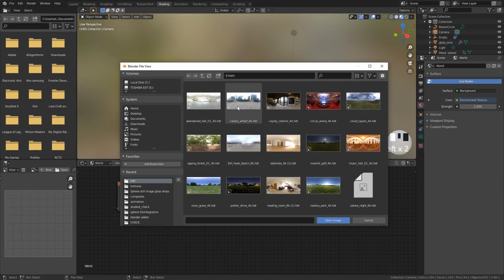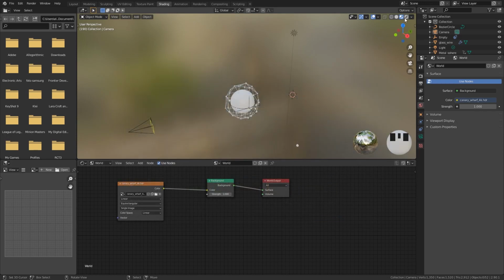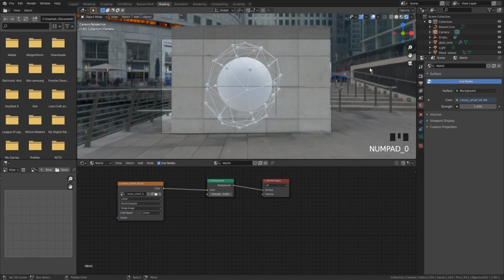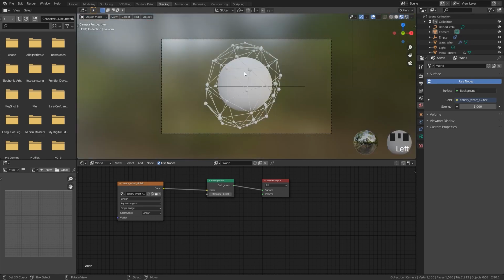Now I will use the Canary Wharf, and if I put on the viewport shading called Rendered, this last one, you can see what my lighting is doing. Here we can see we have some very cool lighting, and we can start to play around with our materials. So I will go back here into our material viewport and just play around with these materials. It's going to be super simple.